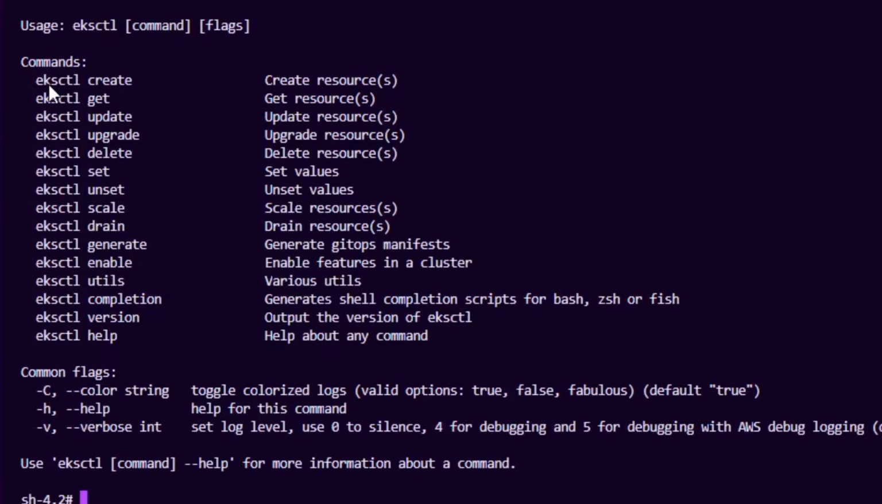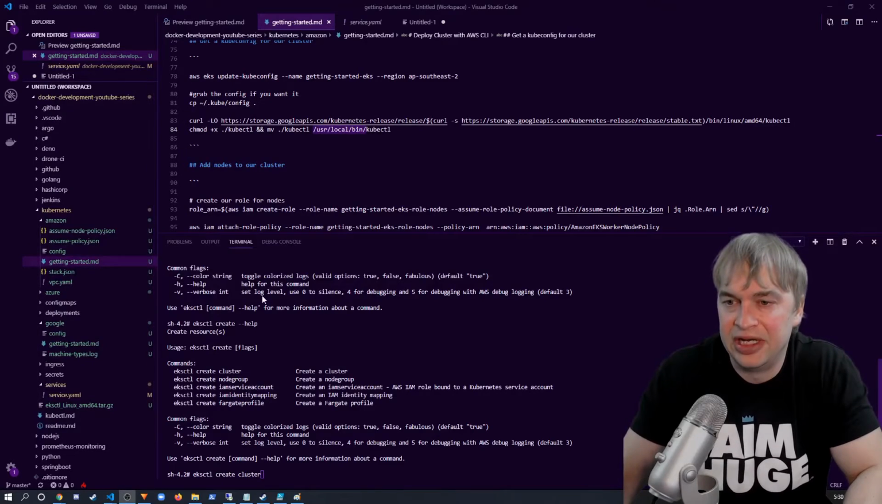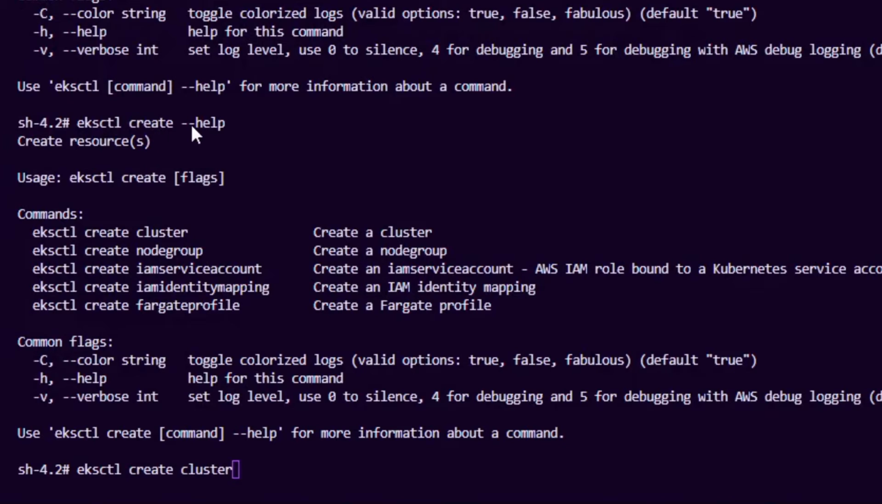I think AWS has just gone with a separate utility. So you can either use the AWS CLI, which is for the larger ecosystem, or we can just use EKSctl. If we dig a little bit deeper, we can say EKSctl create help, and we can see there's a bunch of things we can create.